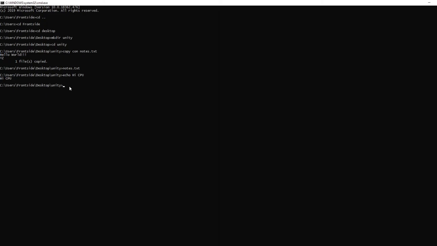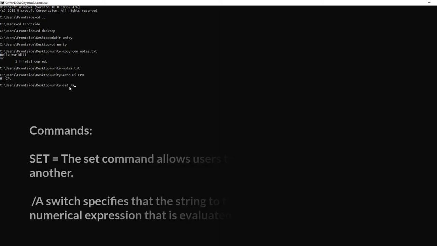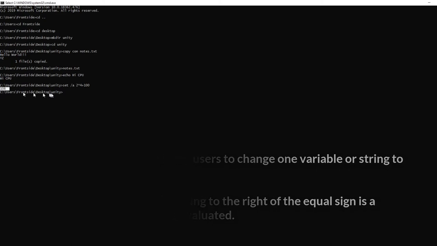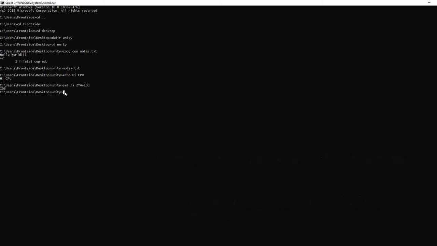We can do a real quick calculation by typing set space backslash a, and then we could say, you know, 2 * 4 + 100. Boom, 108. We can use these calculation commands. We can fire up Python. Even though we're in our directory, we're talking to the computer system, so it doesn't matter what directory we're in.